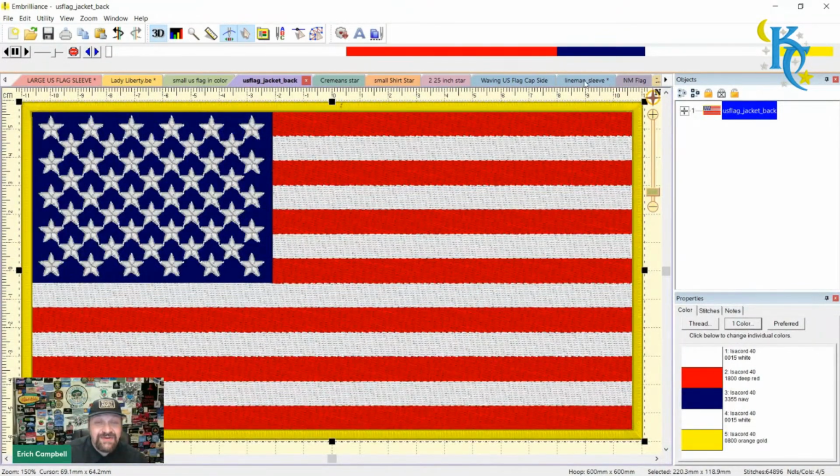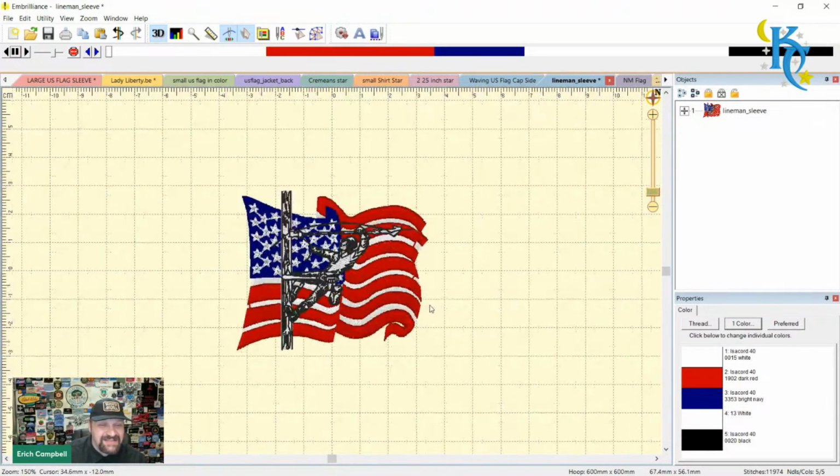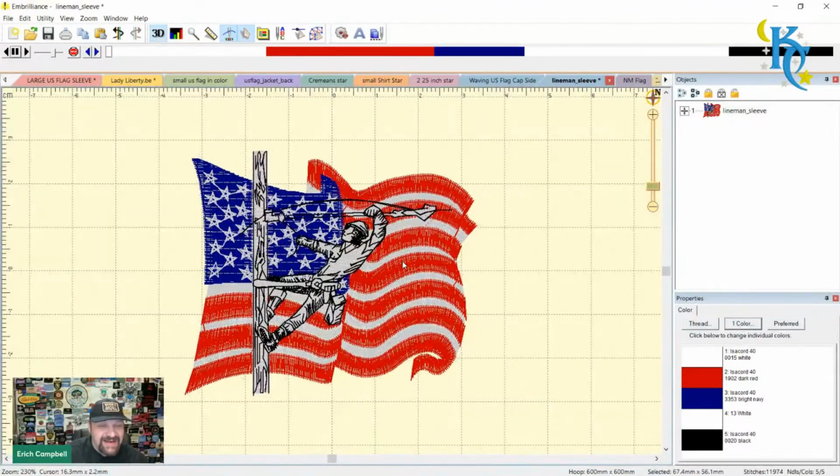Also, I wanted to get to our lineman here. So these are our little lineman design. Now, this was a hand-drawn design. The lineman himself looks a little mushy, I'll give you that. I think you can see him a little bit better right here if I hold it down without the 3D on it.